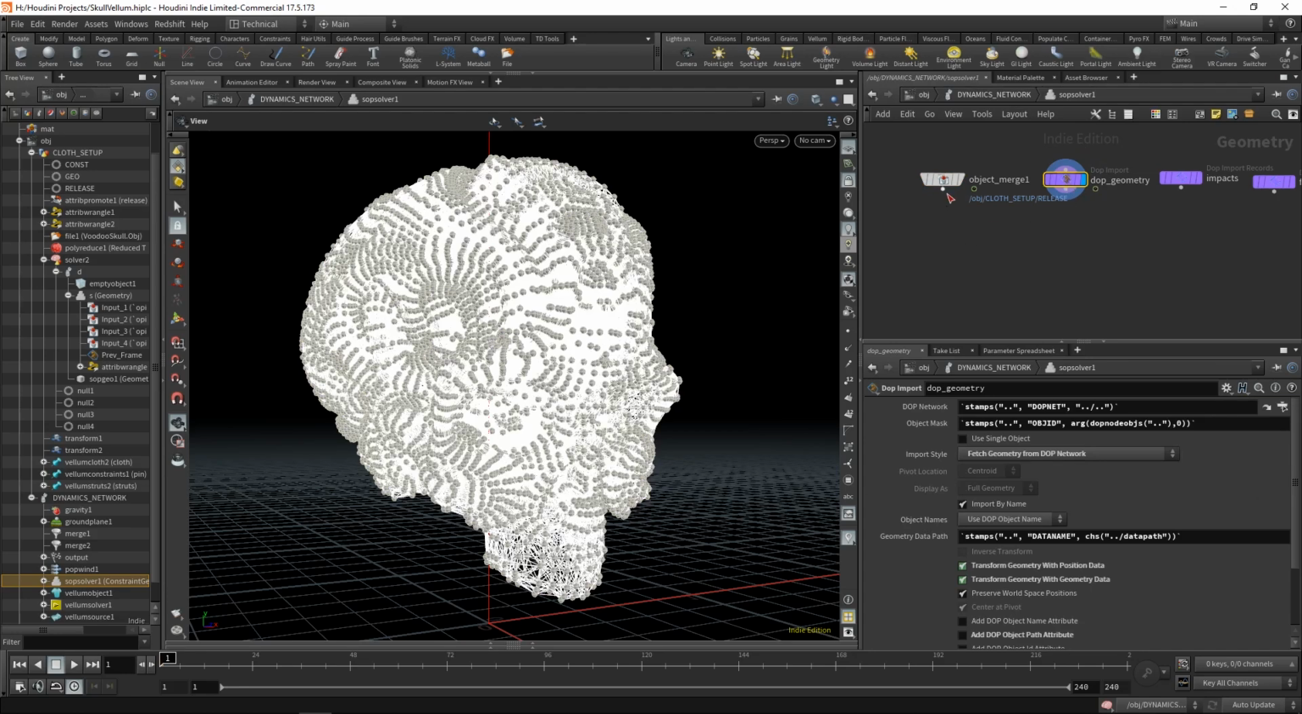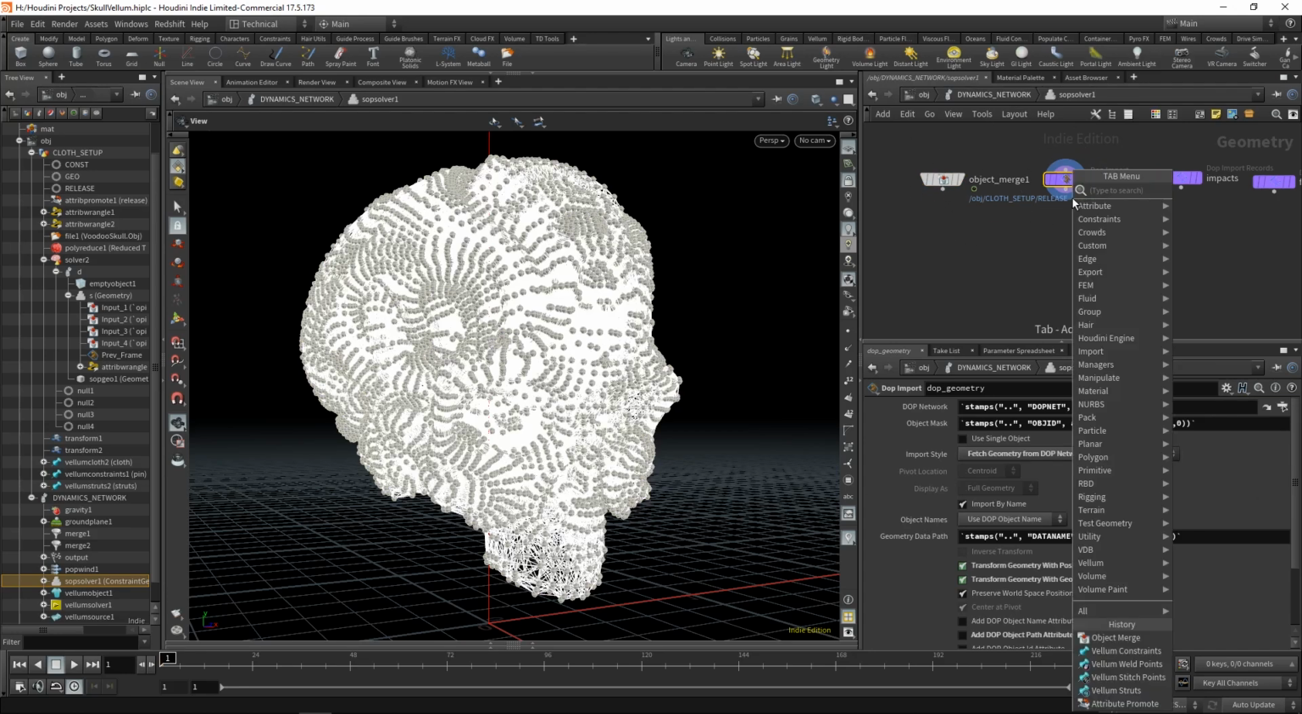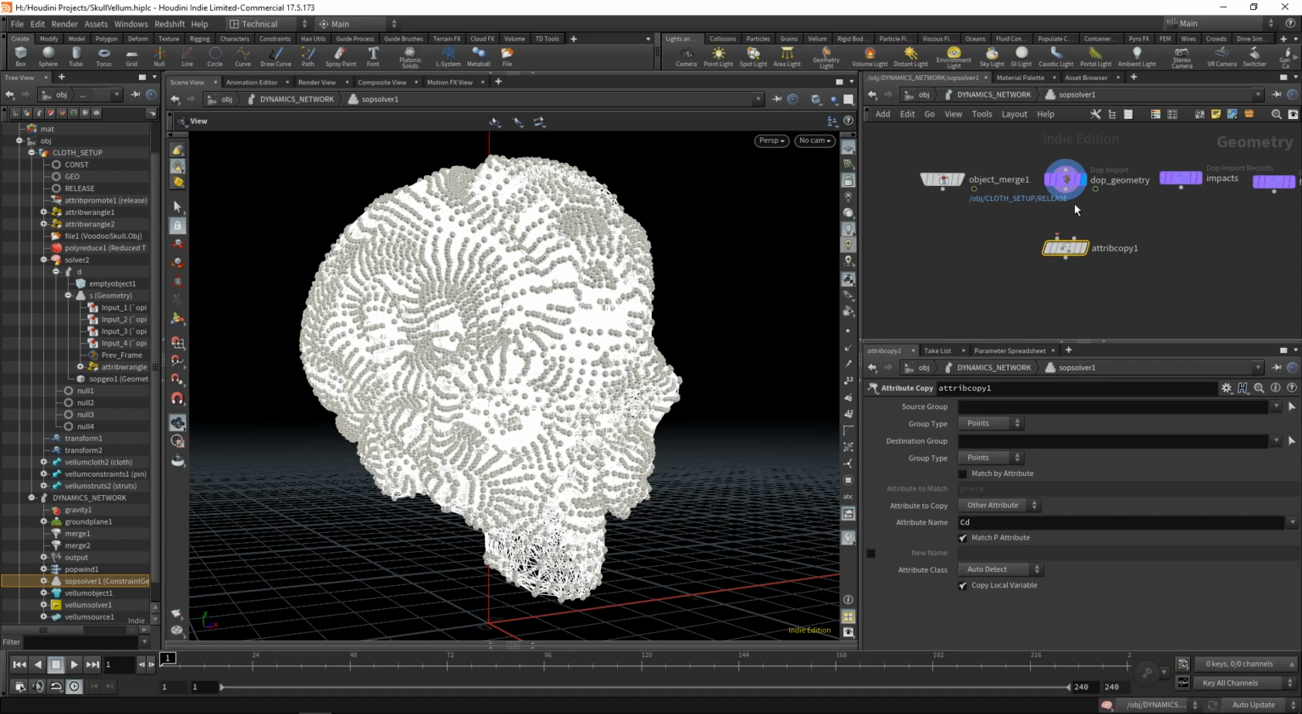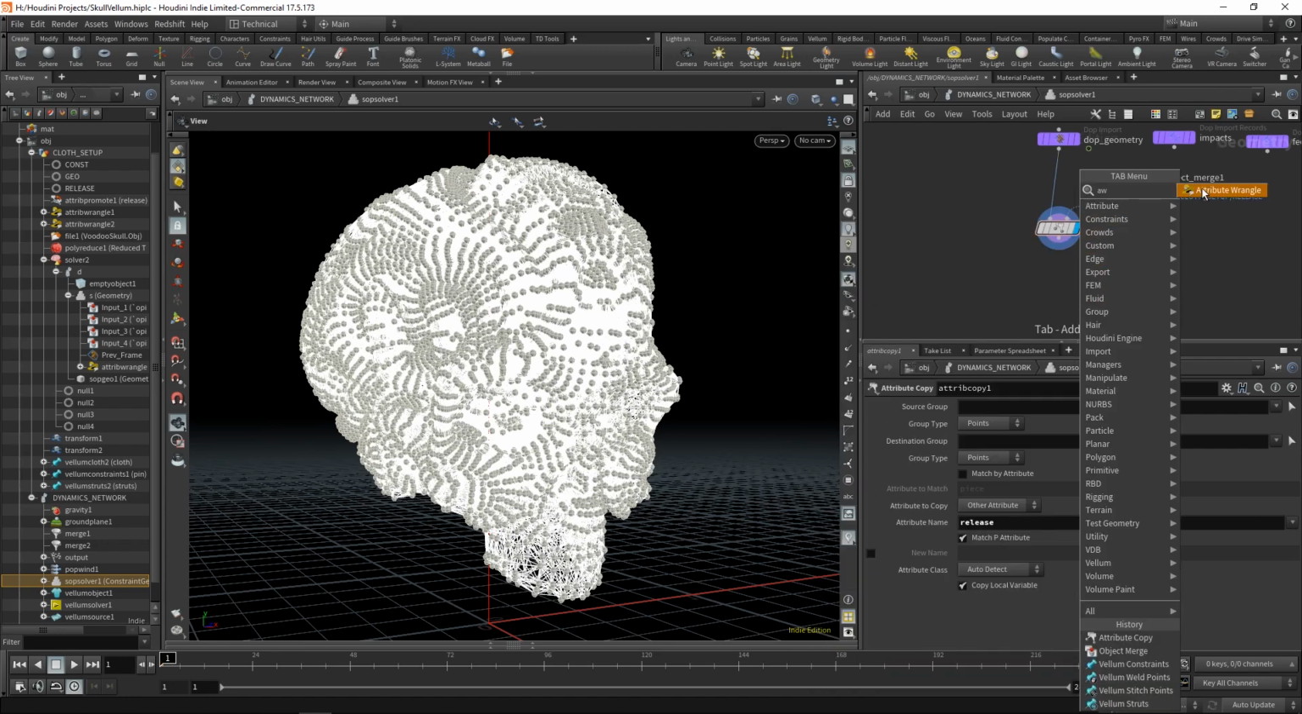And so how would we transfer that onto our geometry and then affect our geometry? So what we can do is do an attribute copy. And attribute copy is actually very similar to attribute transfer, except it doesn't work with distance, it works with topology. So if you plug this in here and plug your object merge in here, we can actually transfer our release attribute, right?